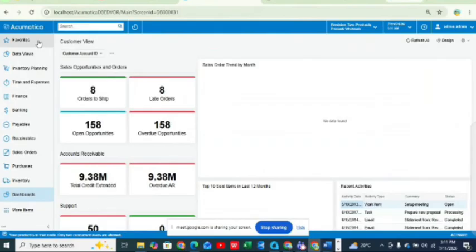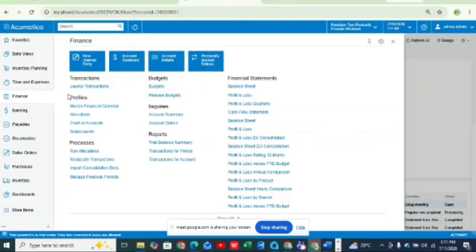You can visualize all these menus here, the menu bar. We have the finance menu bar. You can view all the sitemaps here, where you can get the journal transaction, the master financial calendar, where you can manage your periods. You can run allocation, chart of account. You can also run different processes. Budgets, you can prepare budget. Inquiries, where you can get account summary, account details. Reports, where you can get trial balance summary, trial balance for the period, transaction for account. But we'll cover these in more detail when we get module per module. You should be able to understand all these concepts.